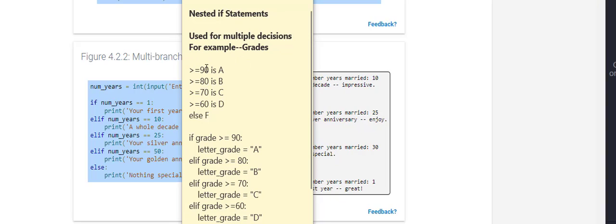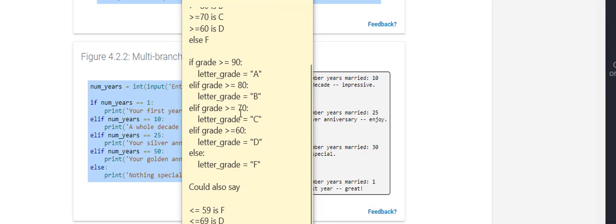In this case, anything greater than or equal to 90 will be an A. Anything greater than or equal to 80 is a B. Greater than or equal to 70, C. Greater than or equal to 60 is a D. Anything below a 60 that hasn't been caught by these others will be an F. So let's look at the logic for that and the code.